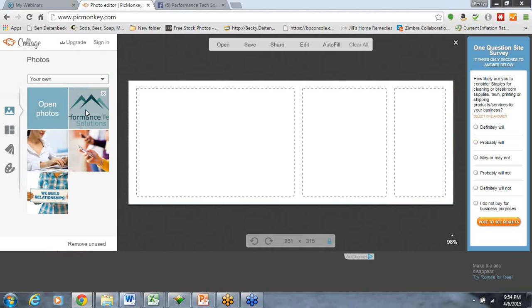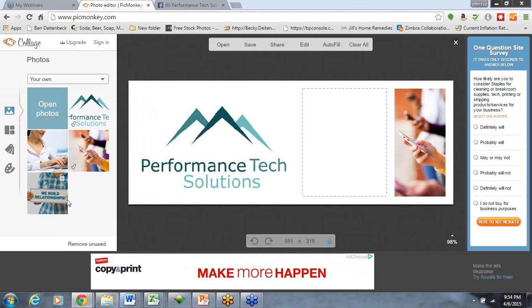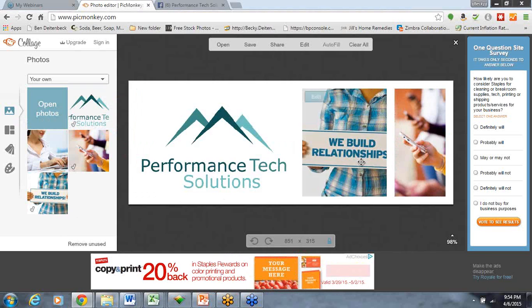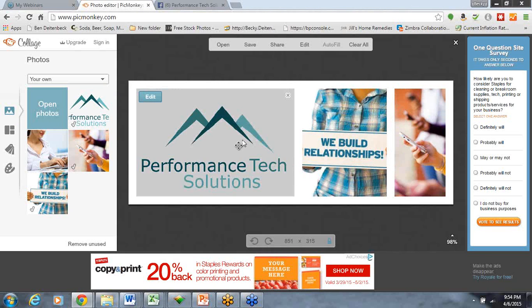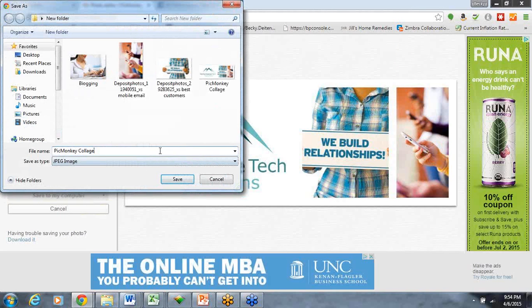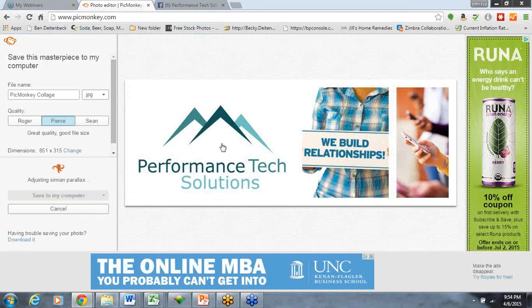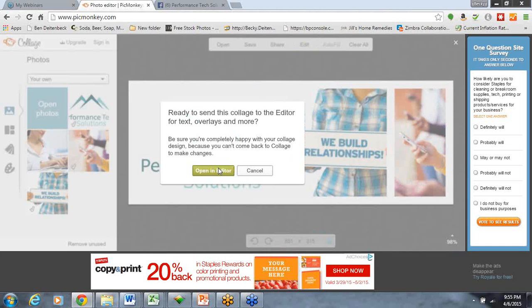And then I can go back to my pictures and go ahead and choose what pictures I want to include in the different blocks. And then I can go ahead and move those pictures around to how I think they're going to best fit in each of those blocks. Now what I could do from here is I could just go ahead and save this back to my computer. And it's saved.